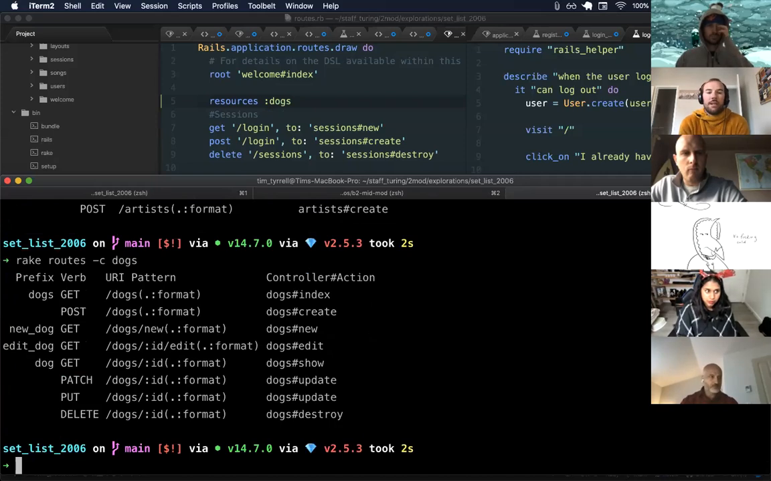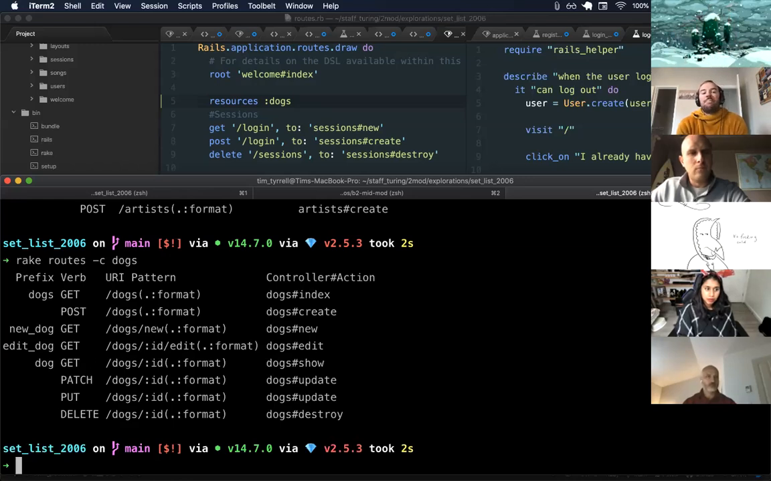Now I'll just get the dogs, but you can see that just by saying resources dogs, I get all of these patterns basically out of the box by using this special keyword. So I get every single one of the 8 RESTful routes that I expect to have just out of the box if I use this keyword resources, right? So this is like pretty nice.